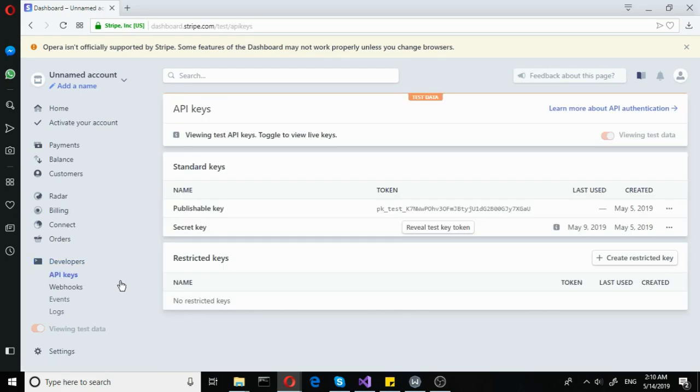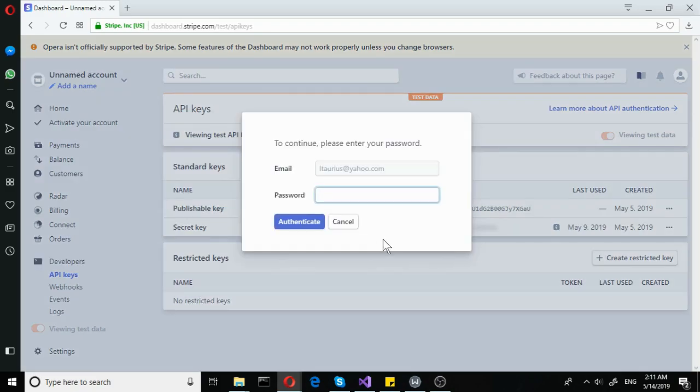API keys right here. So you have publishable key, and then you also have secret key, secret token, whichever word you prefer. So you need to review it, of course, and you need to insert the password here, just like that.